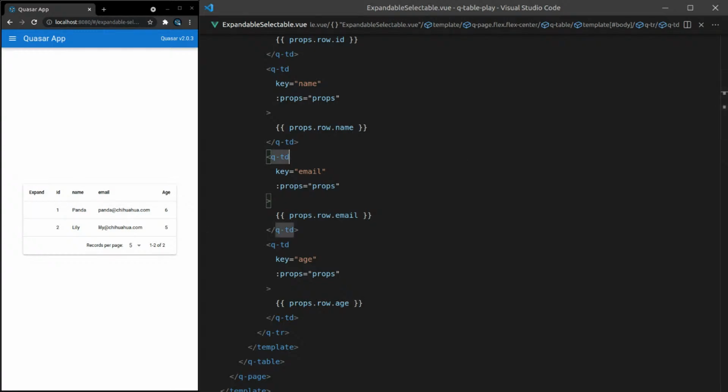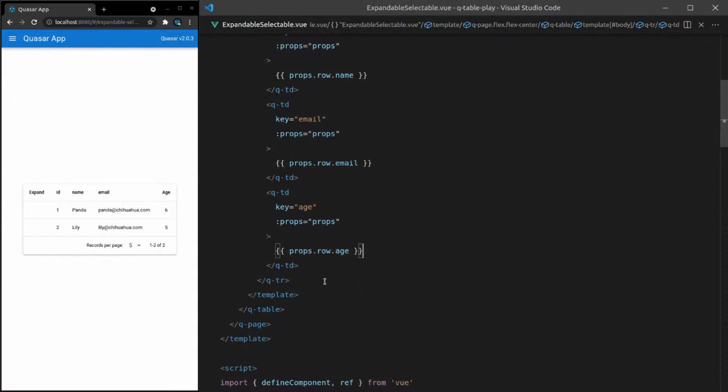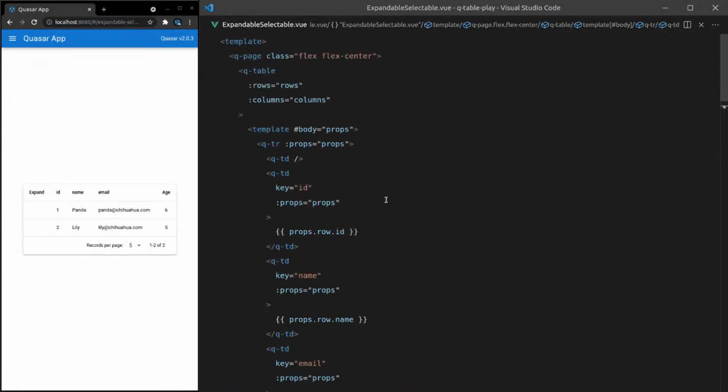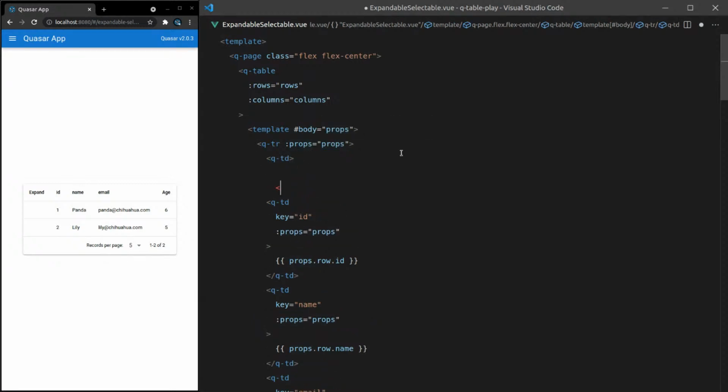All right, so what do we want to do next? Next, we want to make it so that we've got an expanded row as well. But before we can do that, I want to show you something really cool. Basically, we have a prop here for expanded that Quasar exposes to us. I'll show you what I mean by that.